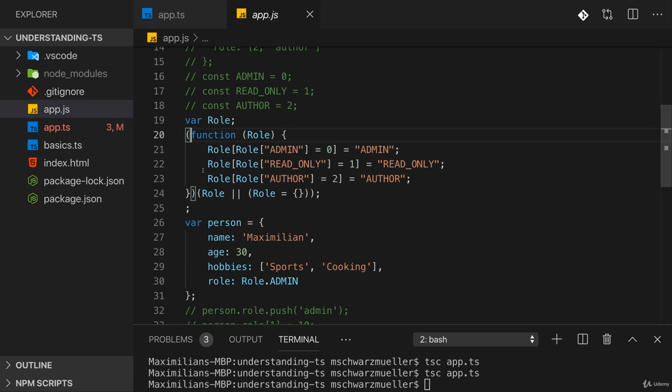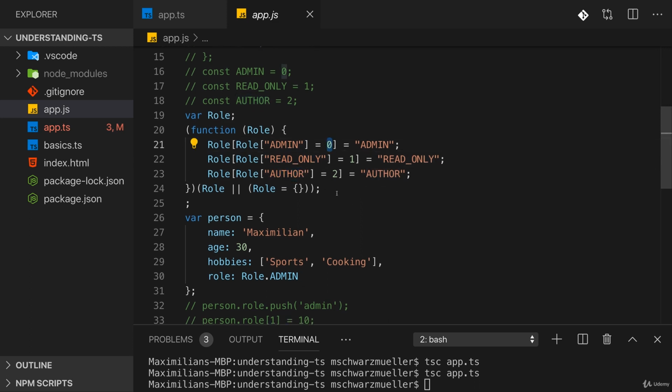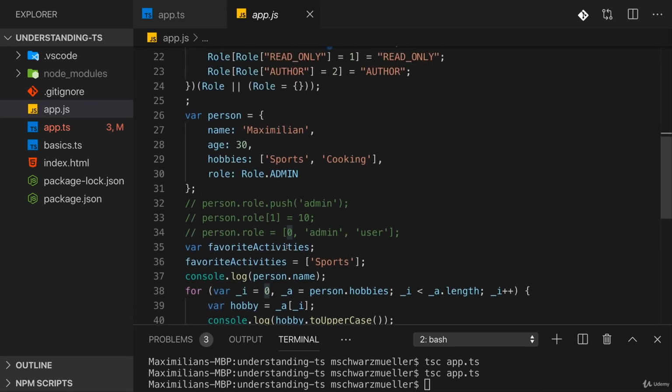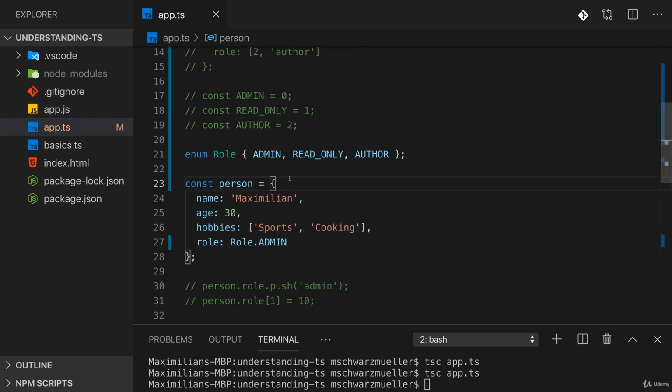If we have a look at that in JavaScript, so in the compiled code, we see this is how it's rebuilt. In the end, it's rebuilt with an IIFE here, so a function which executes itself. And role here simply is managed as an object in the end, which has an admin property, a read-only property, an author property, where we then store our number values here, you could say. So it's a bit more complex than that, but that's what TypeScript in the end does here to replicate this enum construct in JavaScript code when it compiles the code.